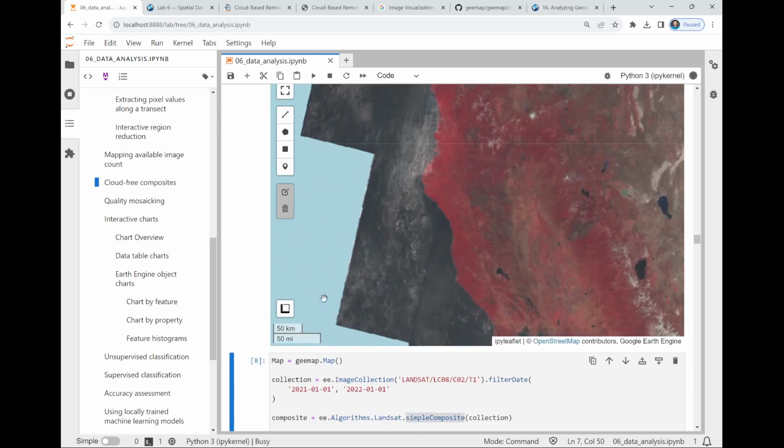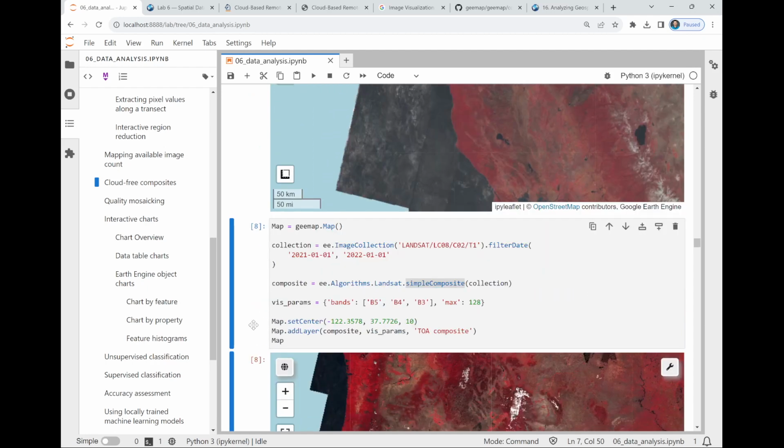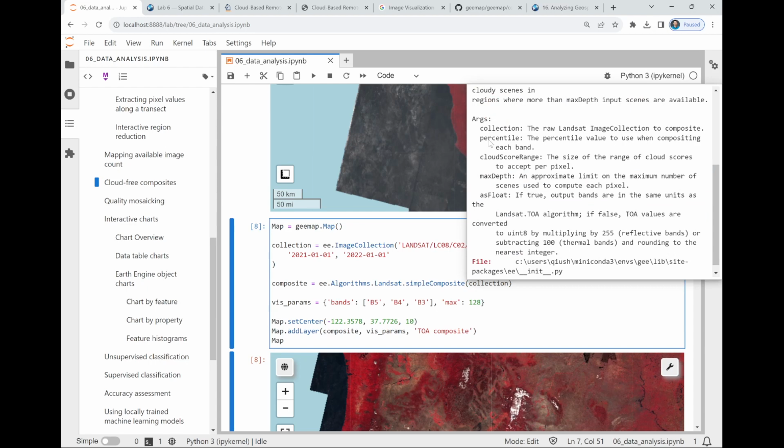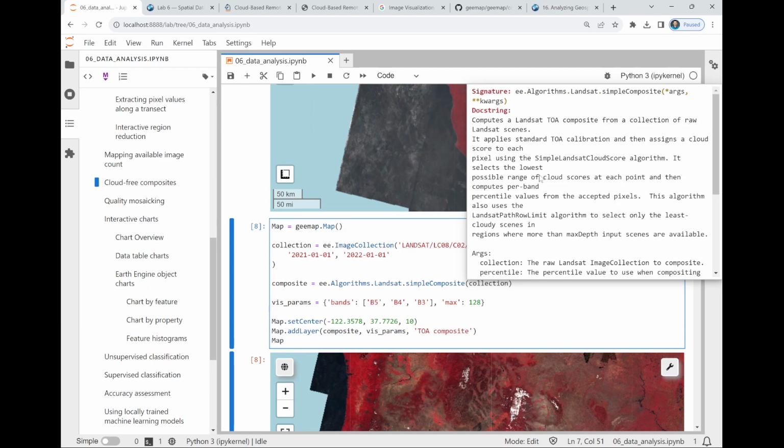For this function, then you will end up with black. It's going to mask out. I think it depends, you can specify a parameter like percentile or something. For example here, the percentile value when compositing each band. I think by default it's 50, but they also have the cloud score range, like what cloud score range do you accept? So you can customize it. Let me show you the help documentation.